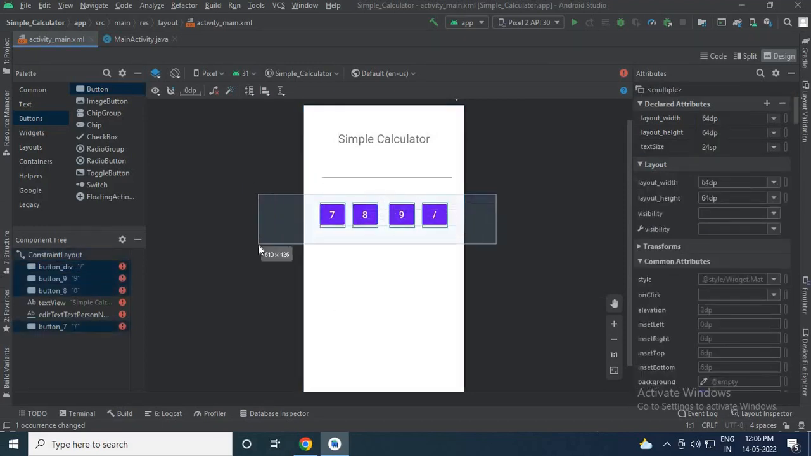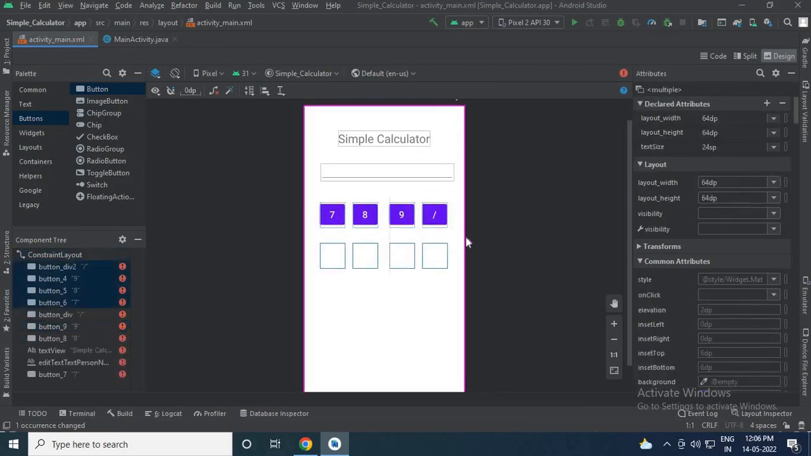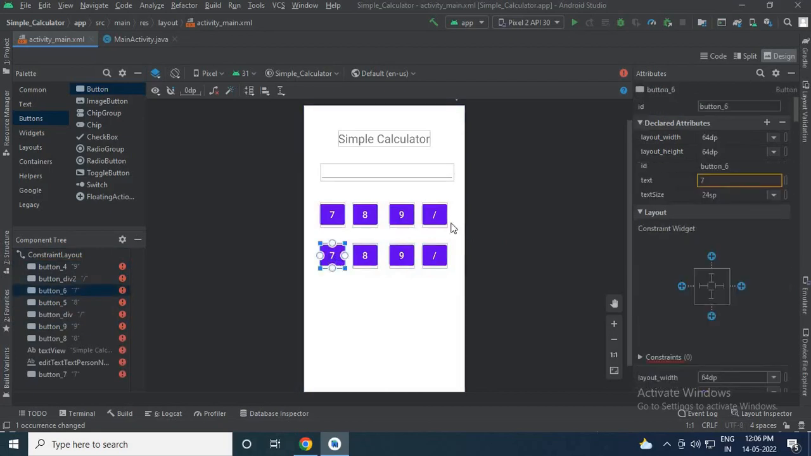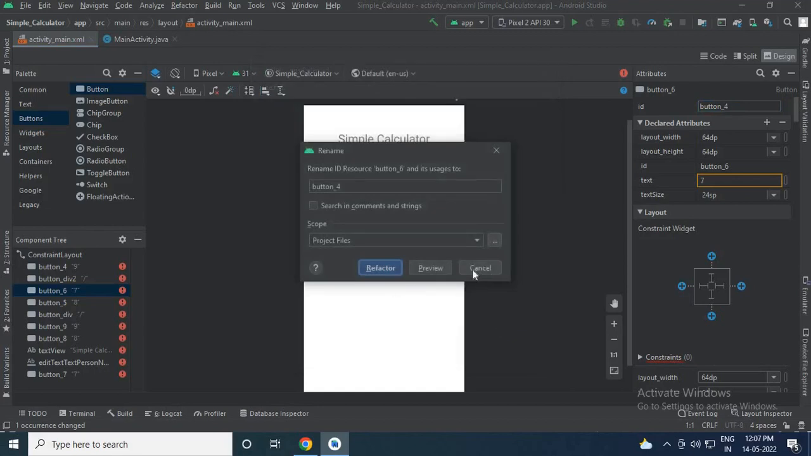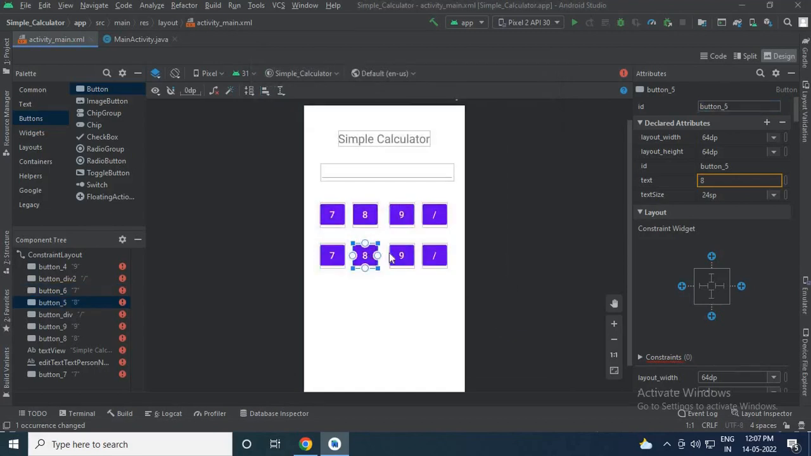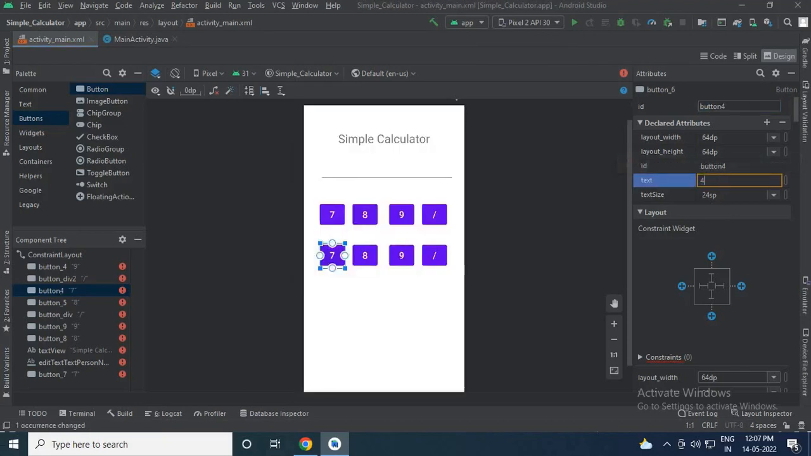I'm going to select all of them, copy and paste to create second row. In the second row, first button is button 4. So ID I'm going to change to button underscore 4. Okay, but this ID already exists. So let me use button 4. That's it. I'm not going to give underscore, button 4. Then text is changed to 4.